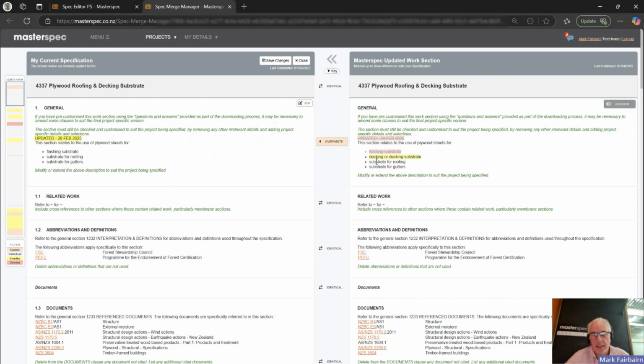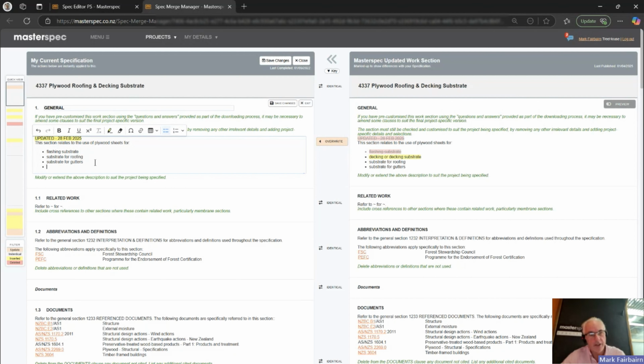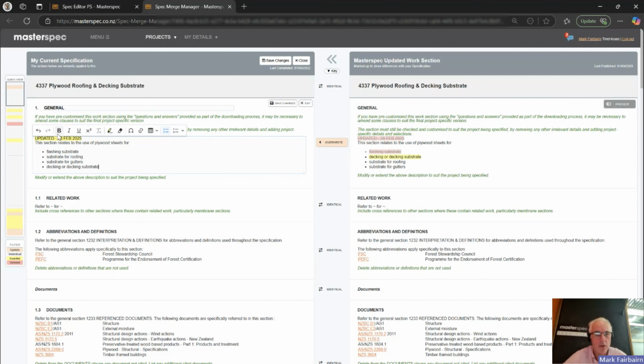But the improved functionality is in editing inside the clauses itself. So obviously, if I wanted to take this update here, decking and substrate, if I push the overwrite button, it would remove my content that I had previously put in there. Now, if I want to, I can use the edit function and then import the content that I want, or just type over it. Here, I'll just copy and paste this using the control copy function, select in here, control V, and paste in the content that I want.